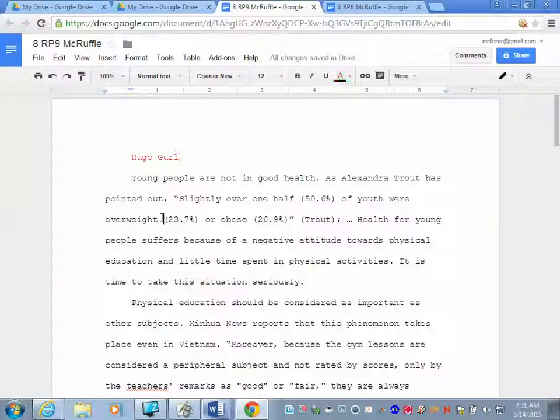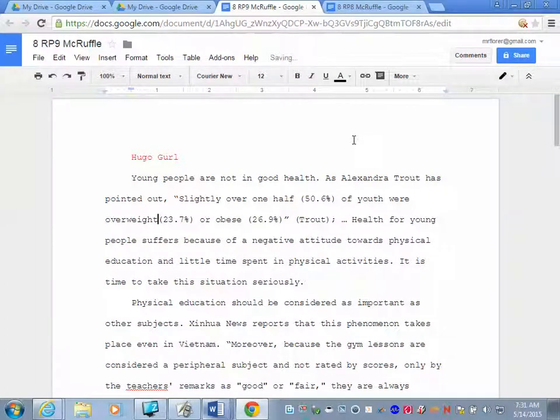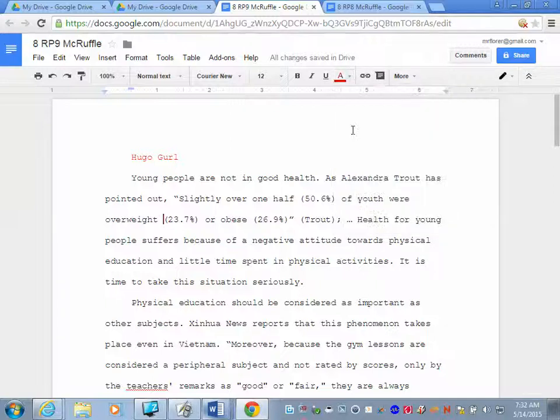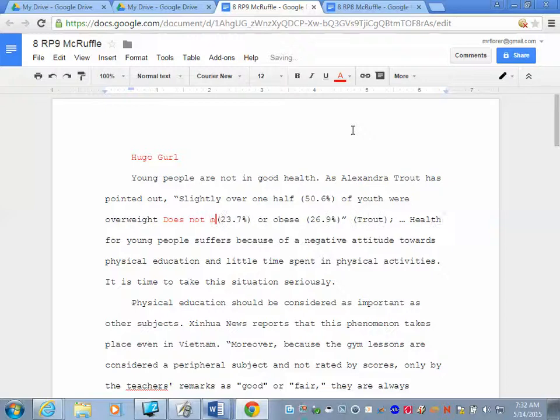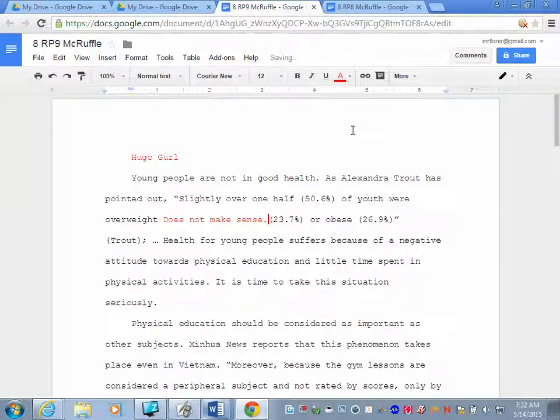So what Hugo is going to type in here in red, now notice that Hugo is not going to change anything in my paper. So if you're editing somebody's paper, you do not change anything in their paper. So I'm typing in here, whoops, again, I've gone to the highlight and not to the text color. So we want to go back here, red, does not make sense. And so when I get this back, I'm going to have to figure out what to do with that.